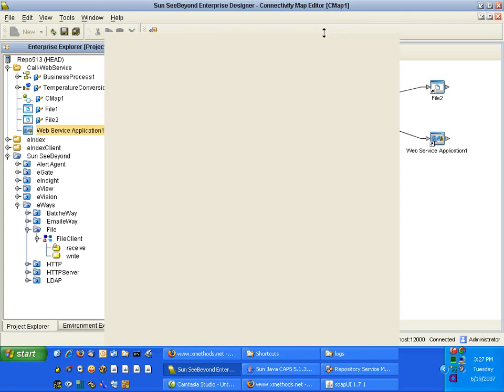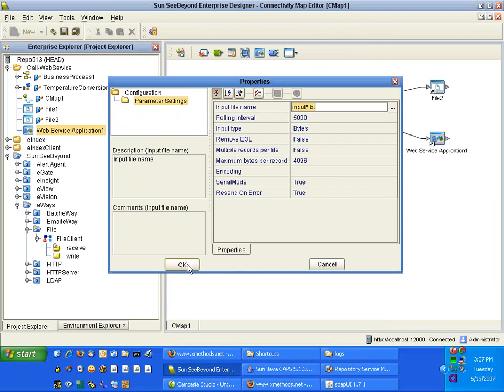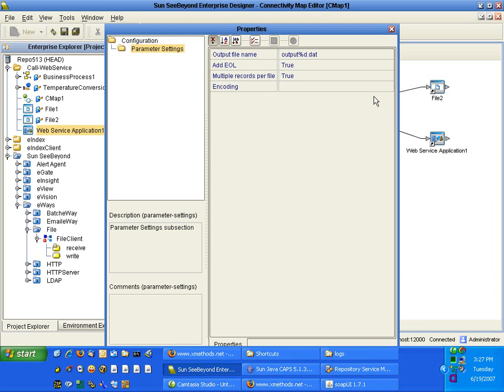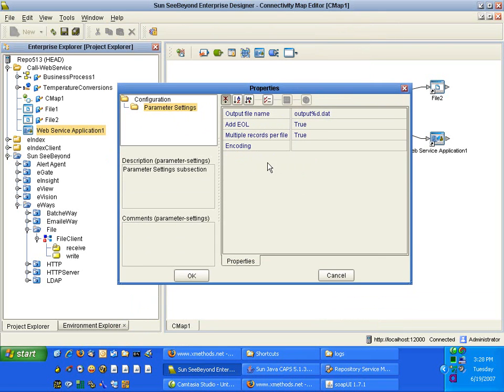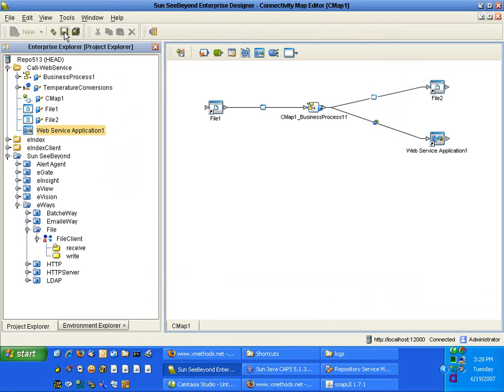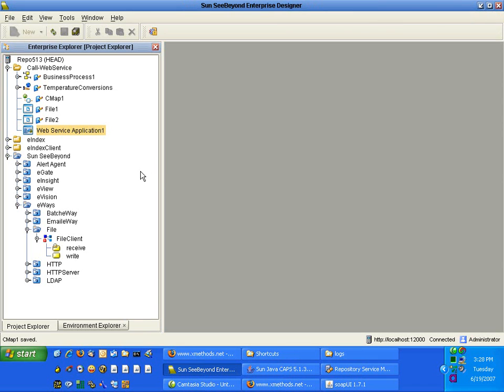the file input. I don't need to change anything, accept the defaults. Same thing on the output side. I don't need to change anything. Output.dat is good. So say okay, save it and close it. We're now ready to create the deployment profile. So before I create the deployment profile, I need to create an environment.